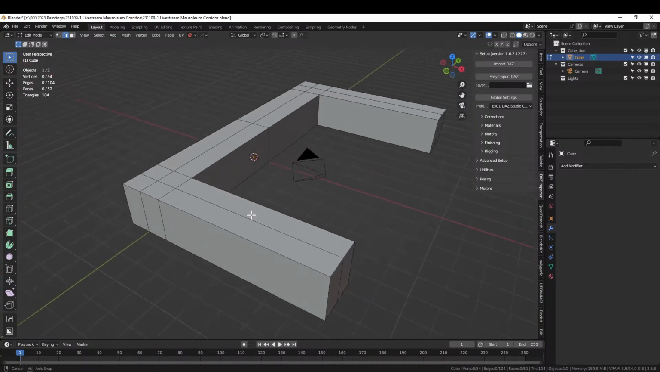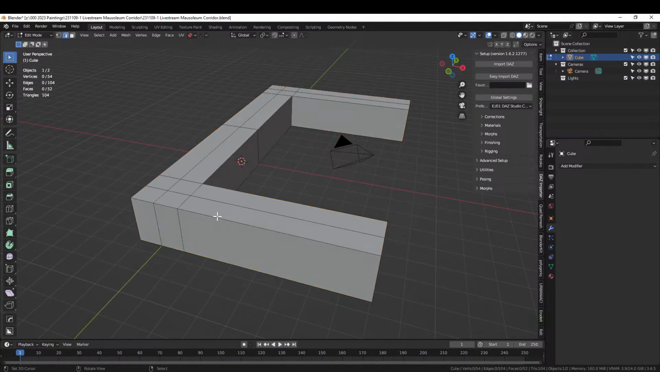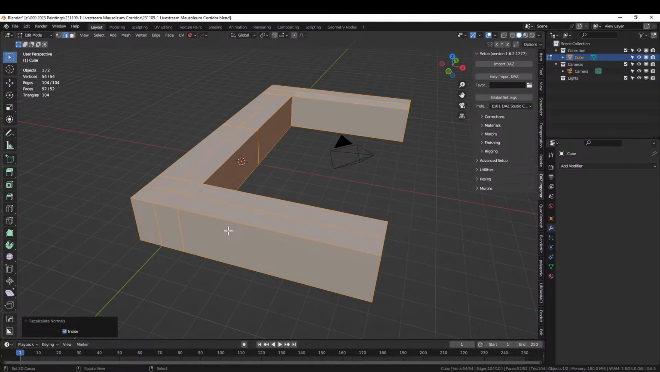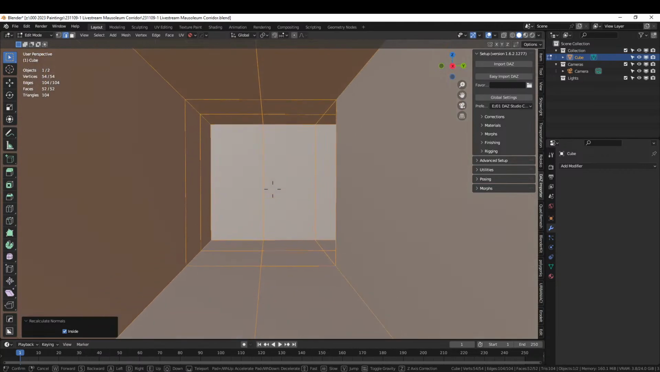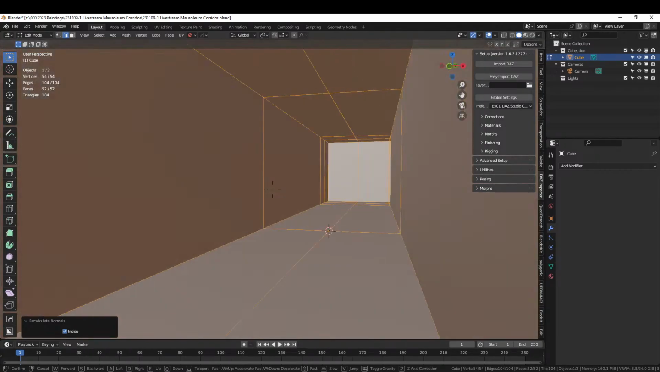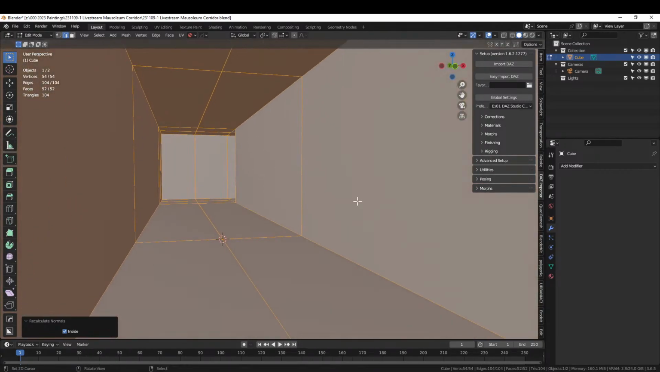Okay, so we have our base shape. Now let's tab A, Shift N, and we're going to want it inside. And here we go. We are inside our space.